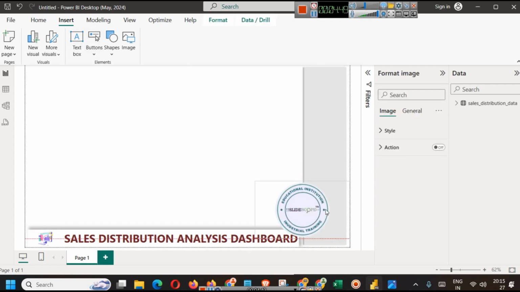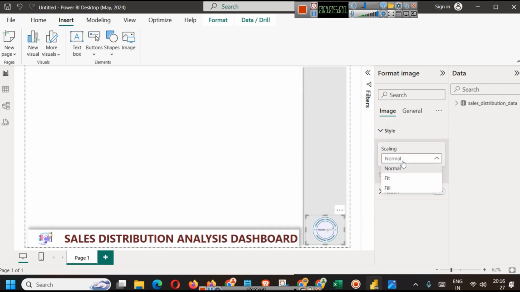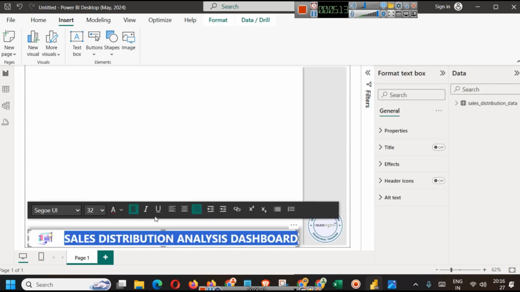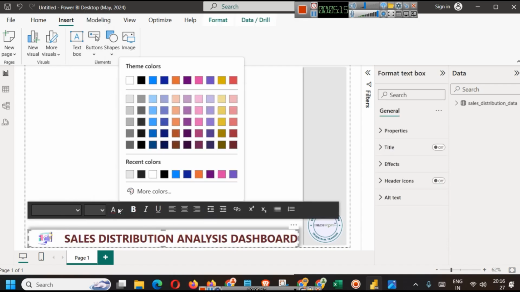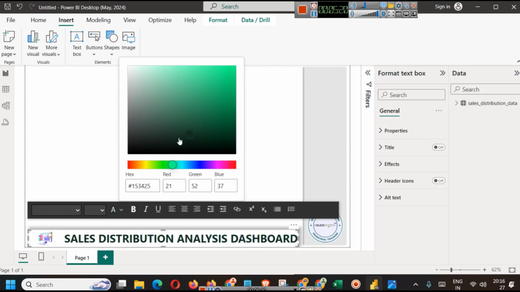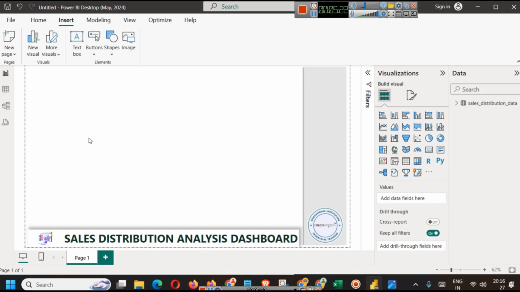So we have inserted one more image. Let's fit it here. And suppose you are working for a company, sometimes they want to include their logo. So after selecting the image, you can select fill, and then after filling you can decide its size. So this is our sales distribution analysis dashboard. Because the image is green, let's select some font color with green in it, which we can decide later as well.